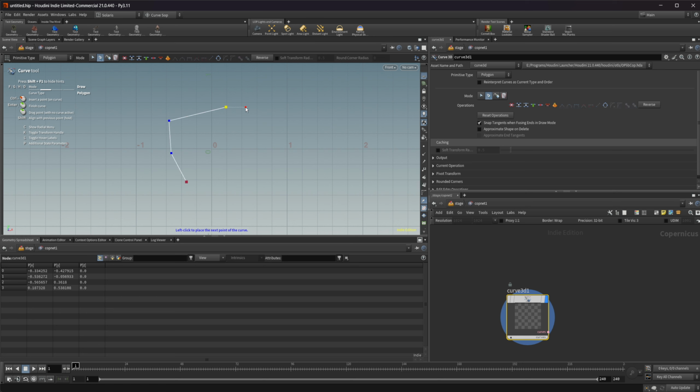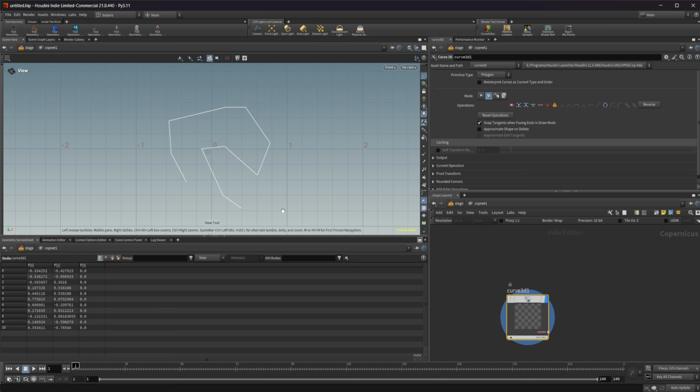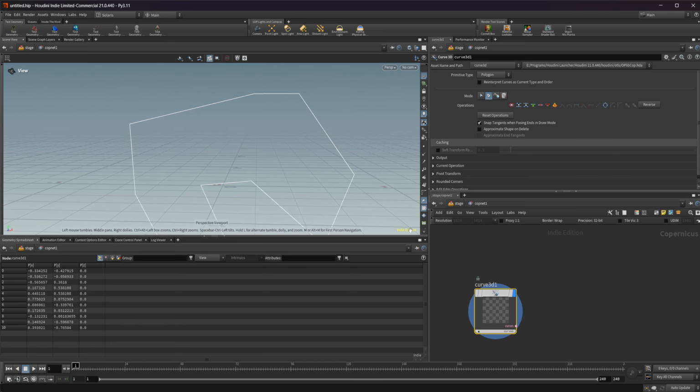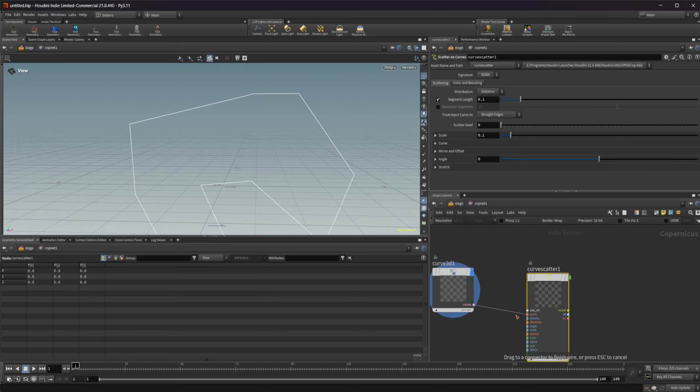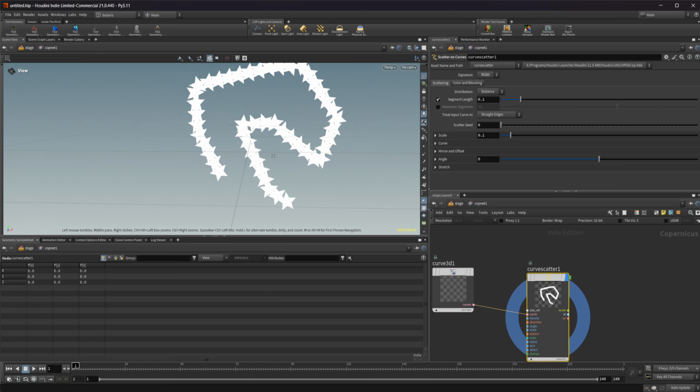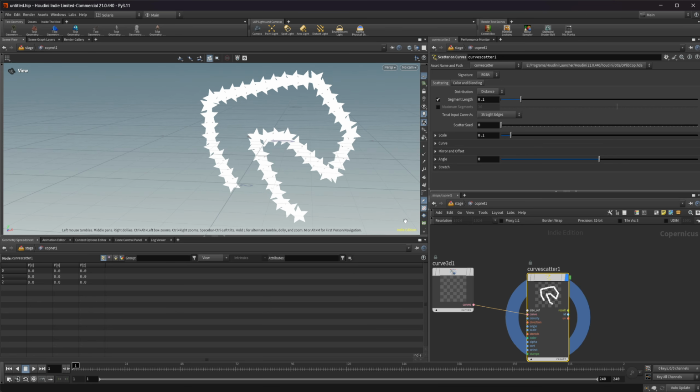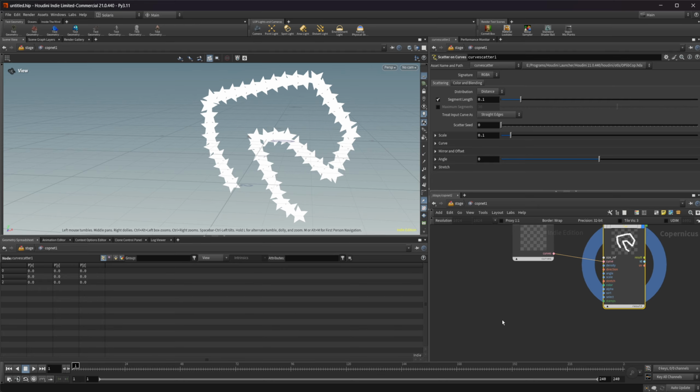So again, we can just draw kind of whatever we want out here. I'll just do something like that. And then we have the scatter on curves. So it takes an input curve to start off with, which gives us something like this. So we have our default shape, which is going to be a star. We can change that to whatever we want.